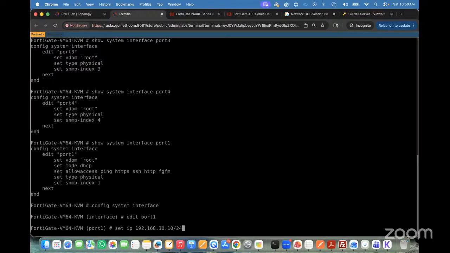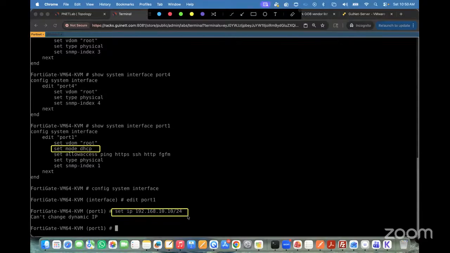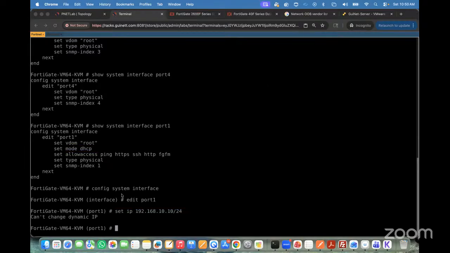192.168.10.10/24. By default, this is the command I need to run. But when I run this command, you'll see that you cannot change dynamic IP address. It's trying to say your mode of this particular interface is DHCP. So you cannot assign your static IP address on this interface. So if I want to assign the static IP address, first I need to change this mode. This mode is DHCP, so I need to convert this mode to static. So let me do that. So I will go here and I'll change it: set mode static.